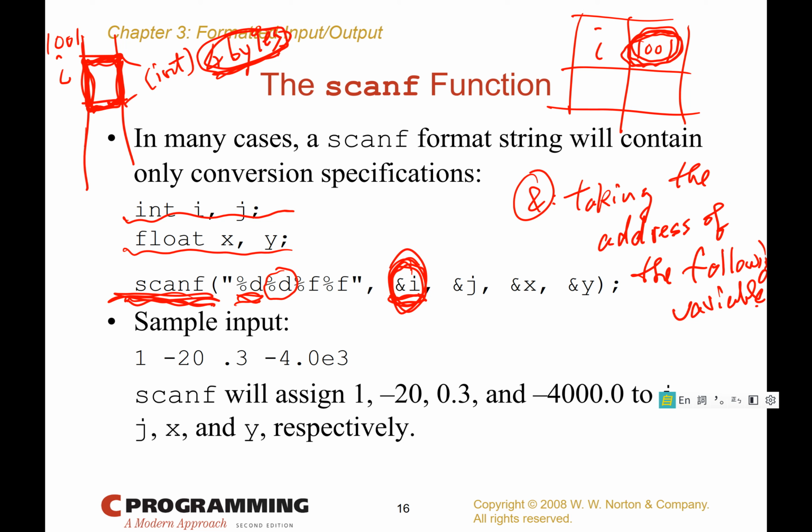In contrast to printf, if you want to print a variable i, you just put the variable i. You don't need an ampersand before it. But in scanf, please do remember, put the ampersand before the variable. You are going to save the value from your keyboard. Okay? So the same for the second integer. You need to put the ampersand before the variable.